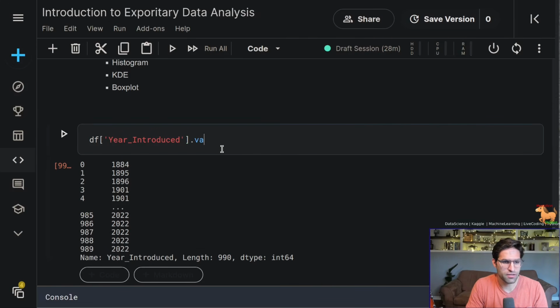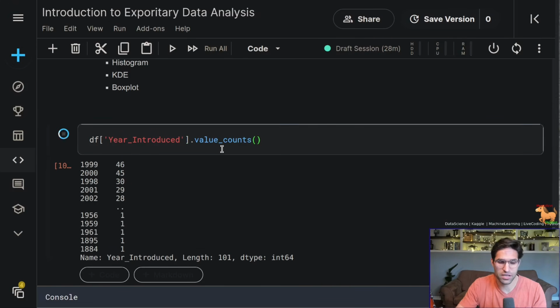Is you can run value counts. This is very powerful. I use it all the time. What it does is it looks for any duplicates in this year introduced, or it counts how many unique values occur. So it'll automatically order this from most to least occurring. And we can see here in the year 1999, there were 46 roller coasters added to this data set, or roller coasters introduced. And the next highest is the year 2000 and 1998.